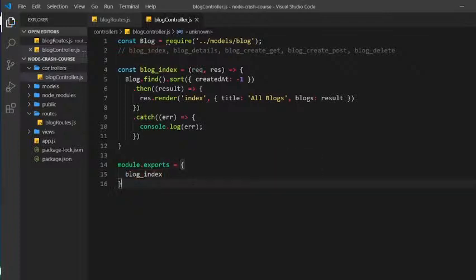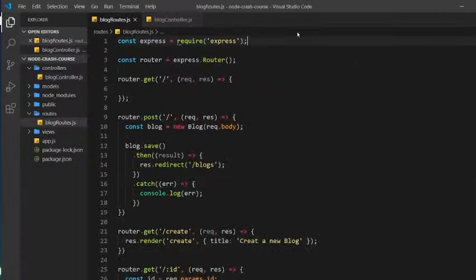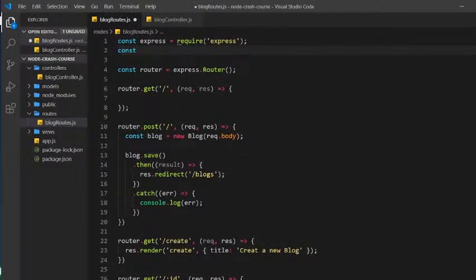So let me just save this for a second, and we're going to import it over here. So I'm going to say const blogController is equal to a require, and we want to require dot forward slash to come out of the current folder, which is the routes, then go into the controllers folder, and then we want the blogController, right?